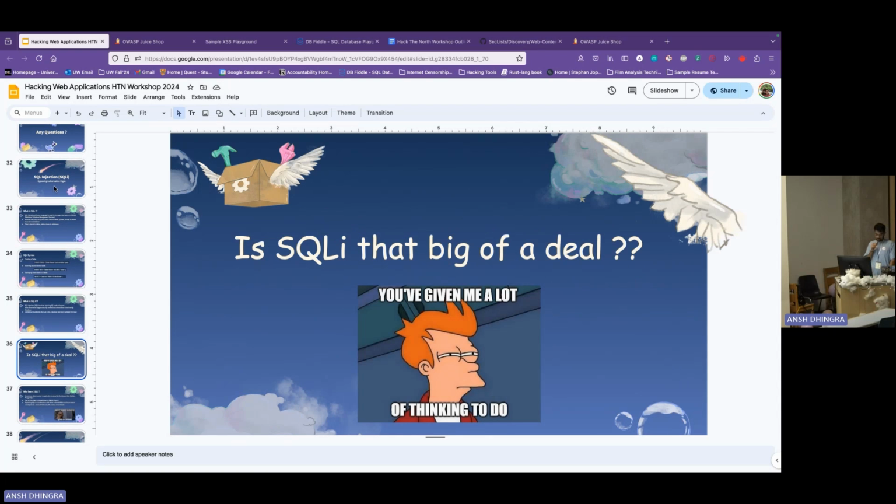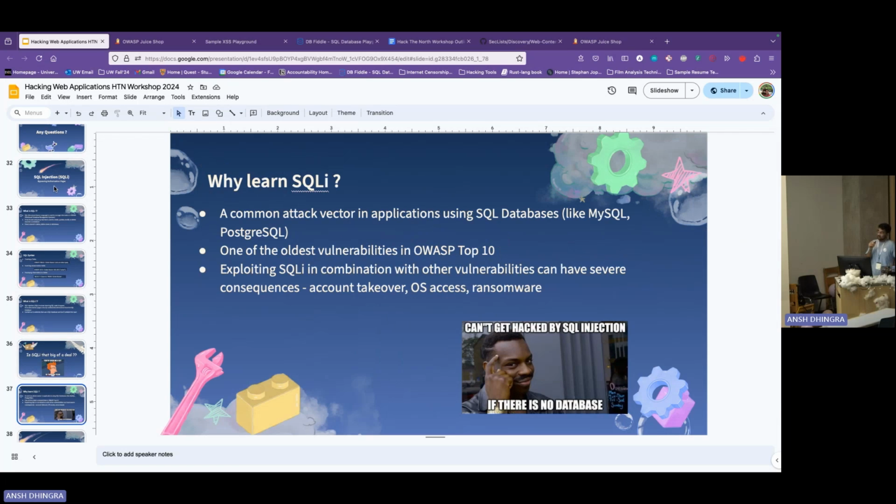Well, is it really that big of a deal? Essentially, yes. SQL injection is also a big member of the OWASP top 10. It's a common attack vector in applications using SQL databases. So whenever you're in a scenario like that, and you have a SQL database, you first think about SQL injection. And if I use SQL injection in combination with other vulnerabilities, with CSRF or something else, it becomes really, really nasty because I can actually try to change passwords or do something or the other.